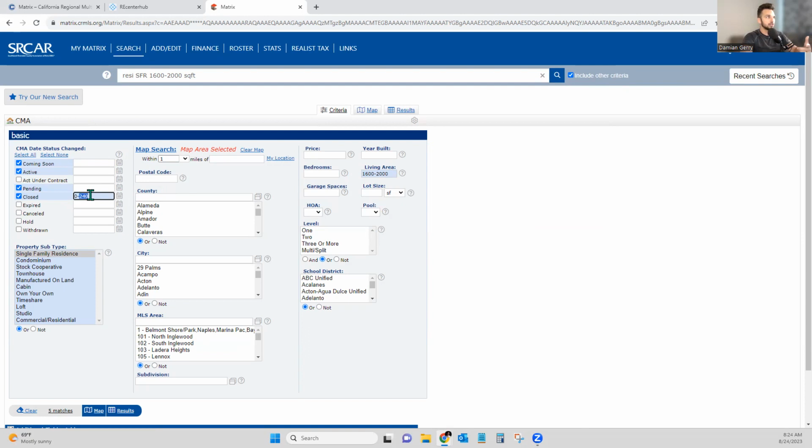Maybe you have to go a year back. Maybe you have to go 2 years back. I've literally had some that I had to go 2 and 3 years back in order to find something. But you'll have to tweak this a bit for sure. I've never really had to tweak the pending, the active, coming soon, because these are going to be ones that are going on now, like literally present time. The closed, however, is what you want to see, because you want to see what's been sold. You want to see what the condition of it was.